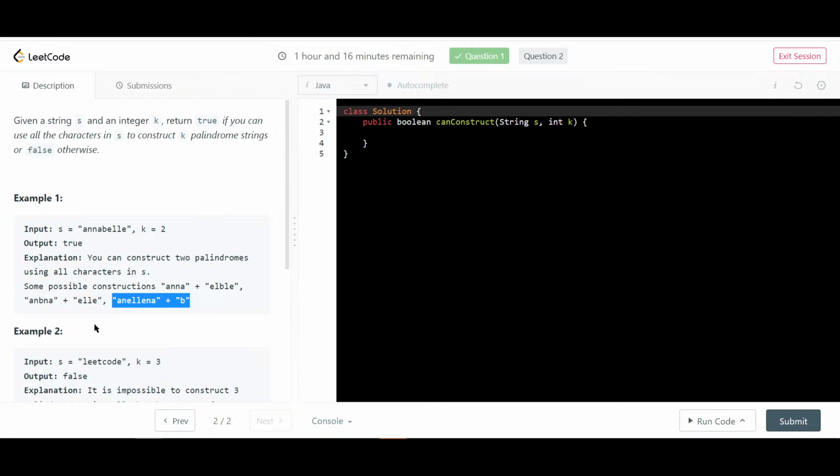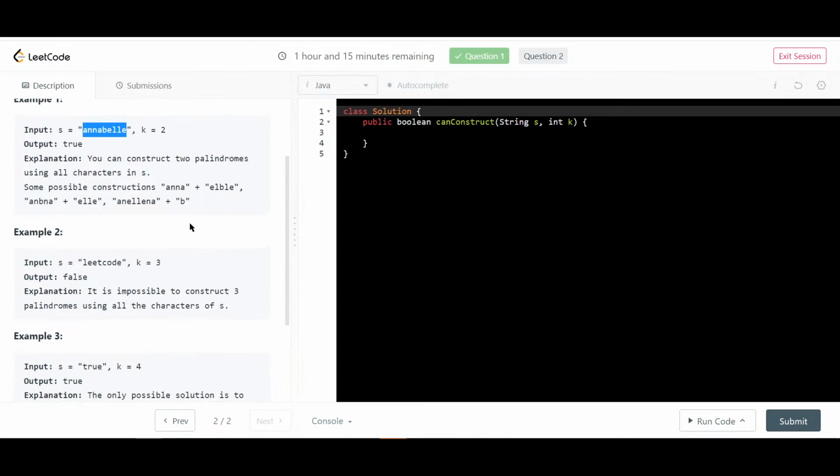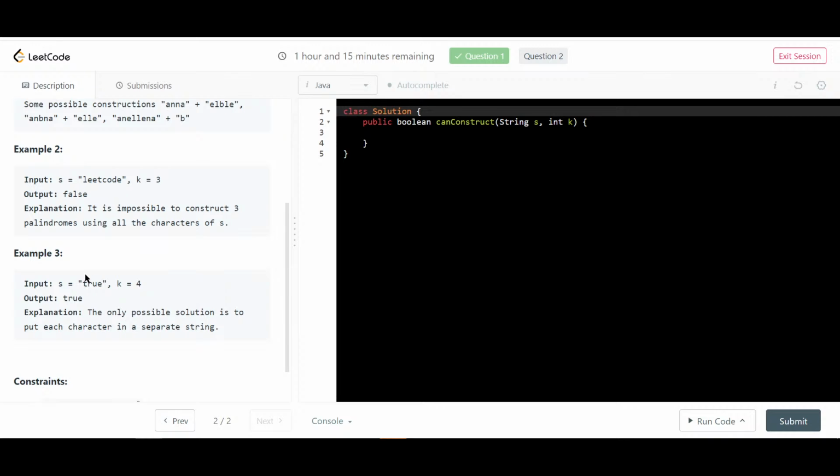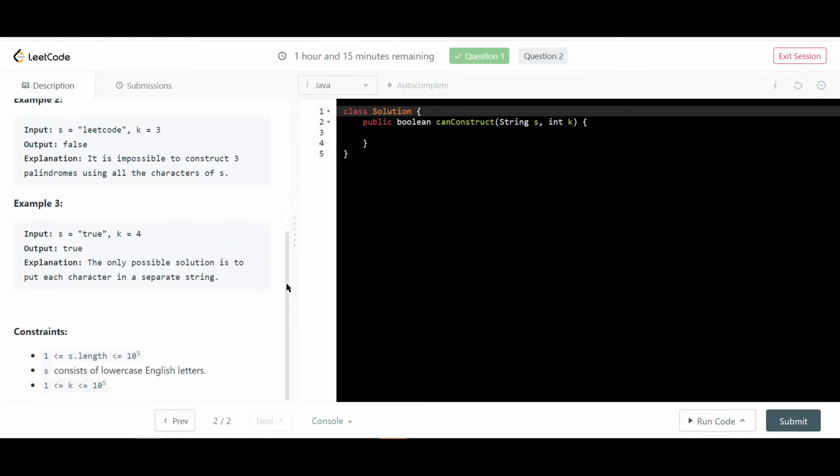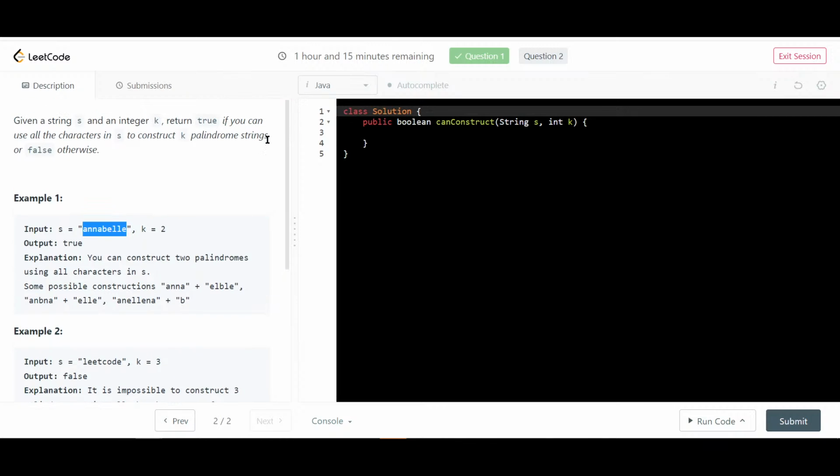Another way is you can make two palindromes from this, or you can make two palindromes like this as well. So you can always make these number of palindromes. Like 1, 2, 3, 4, 5, 6, 7, 8, 9 palindromes is easy, right? The lesser number of palindromes is difficult. Okay. So from Leetcode, it's impossible to construct three palindromes using all characters of S. And S equals to true, K equals to 4. Fair enough. Okay, I would say this is at least a medium problem.